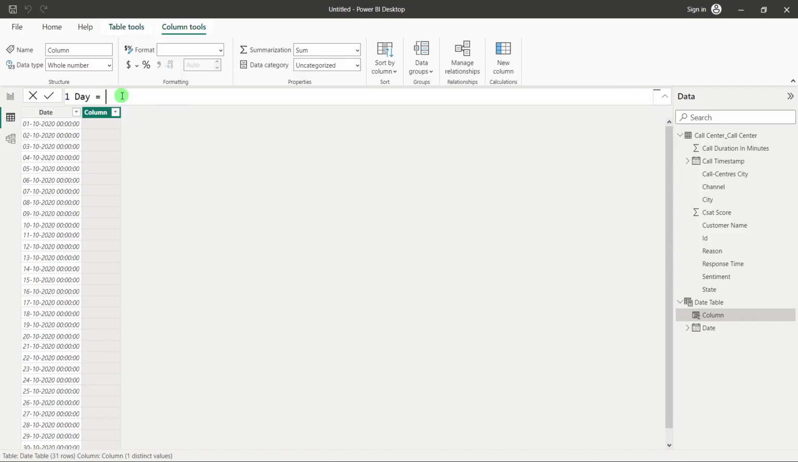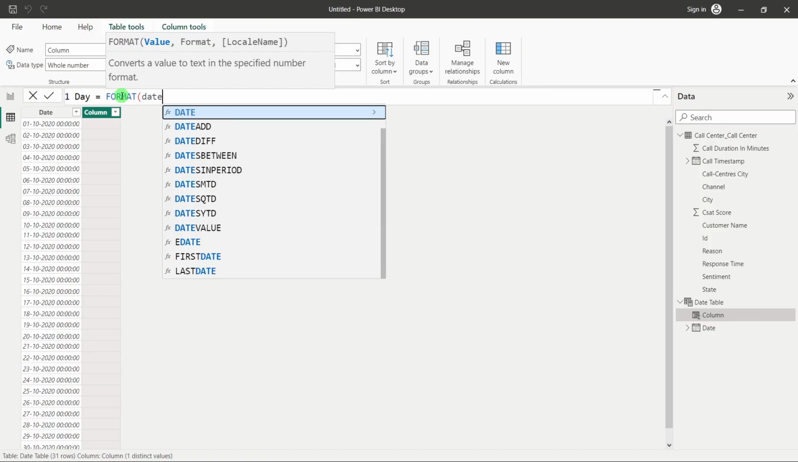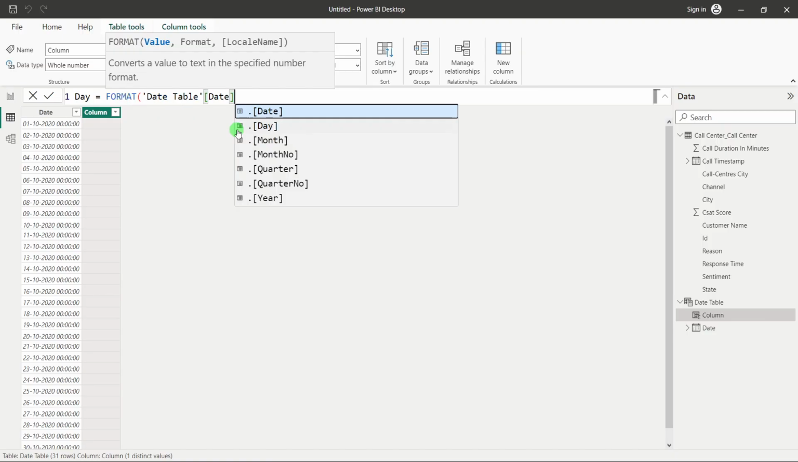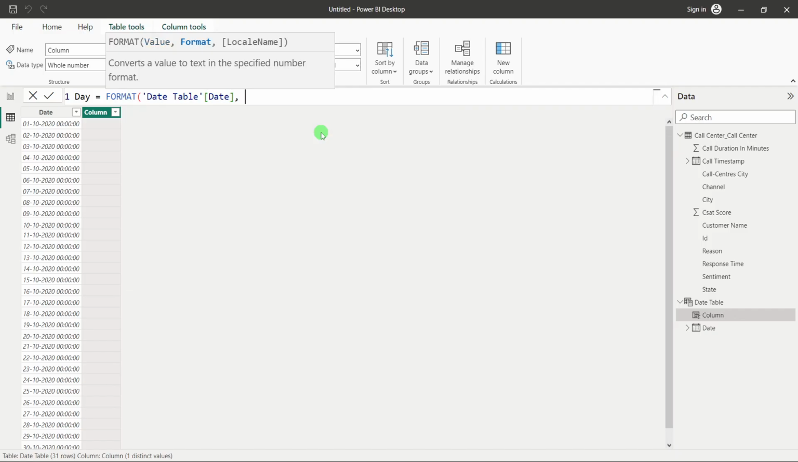From here we will extract the day, and I will use the FORMAT function for that. The value is the date table's date field, comma, and the format will be "DDD". I will mention D three times, because we want just the first three letters of that day. For example, Tuesday will be shown as TUE. If you type D four times, you will get the full names. But we only want the first three letters.